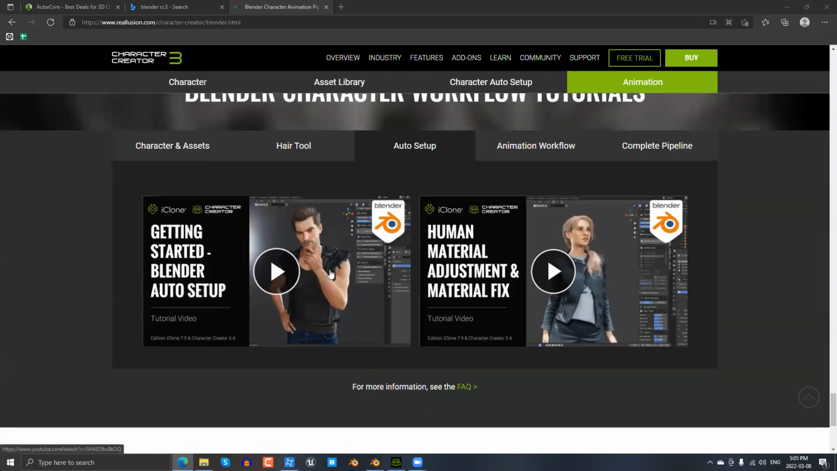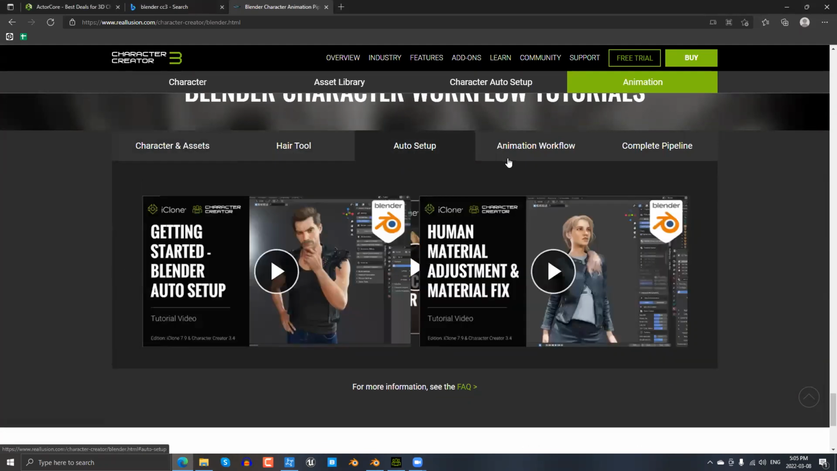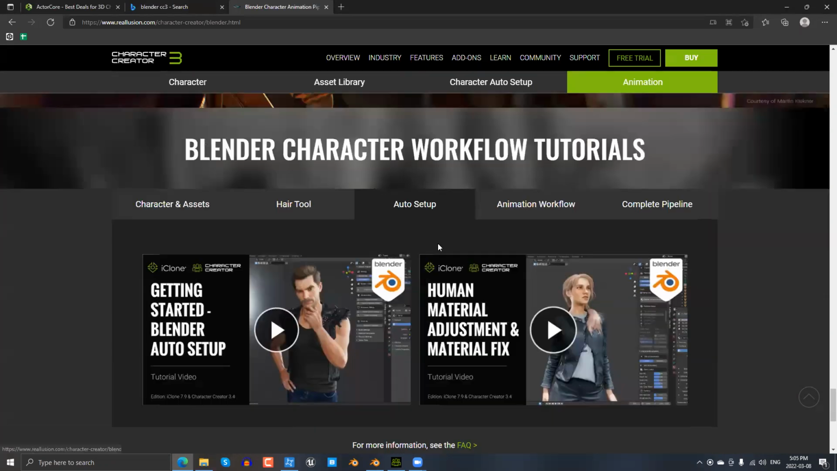All the tutorials are here at the bottom. So if you want to take a look at a more specific part of the entire pipeline, there's all the stuff down here: hair tools, character assets, auto setup, animation workflow, and all that. There are tutorials all down here at the bottom.